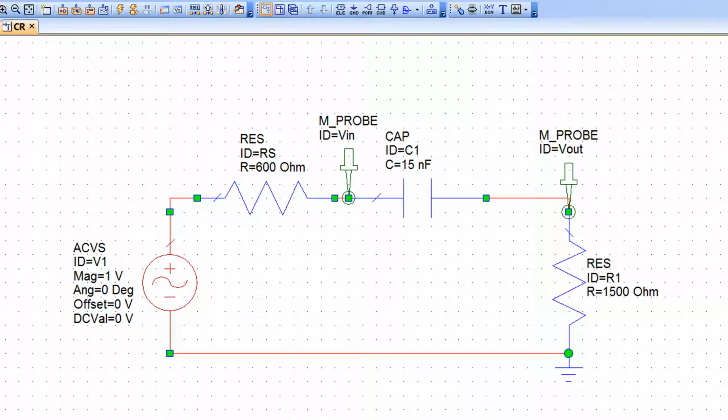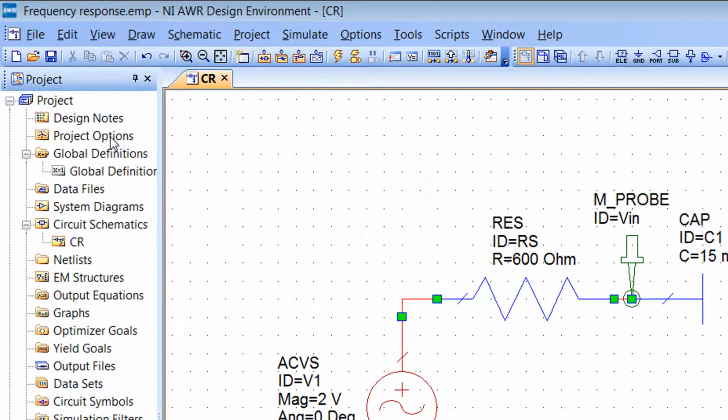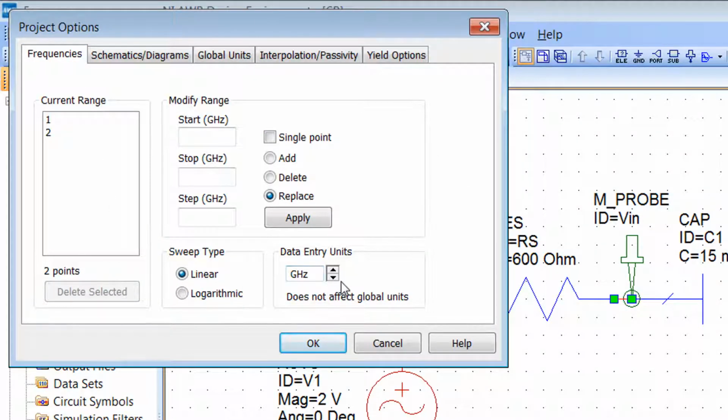There are a couple more things left to do. Firstly, I have to set the magnitude of my voltage source to be 2 volts peak, which would be 4 volts peak to peak. Remember, the magnitude here refers to the peak amplitude, not the peak to peak amplitude. And lastly, what I have to do is determine a range of frequency over which I want to measure my frequency response. To do this, we can go to Project Options again on the left hand side, double click, select the Frequencies tab, and then firstly we select the data entry units, which will be in kilohertz in our case. And we will start at 0.7 kilohertz, which is 700 hertz, and we'll stop at 70 kilohertz.